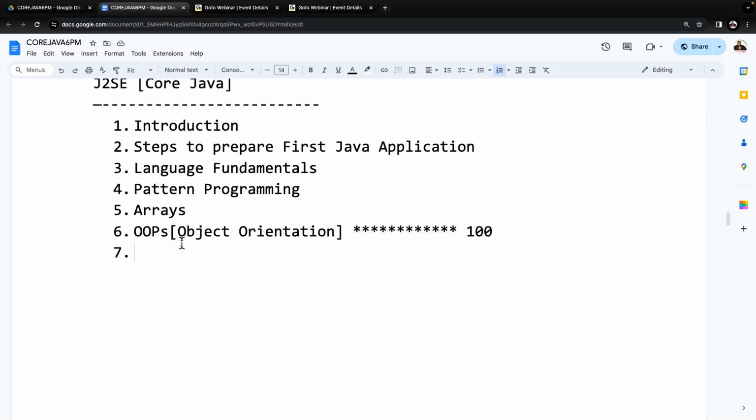Object orientation is an important topic. Inside this object orientation, what topics are we going to understand? Please recognize this now. What are the various topics available inside core Java? Try to understand it clearly.